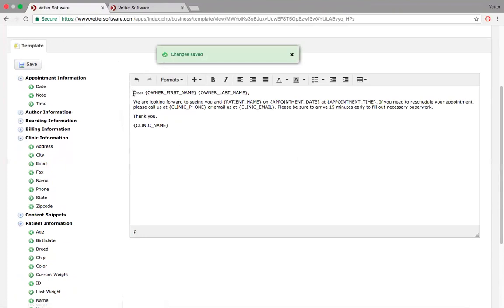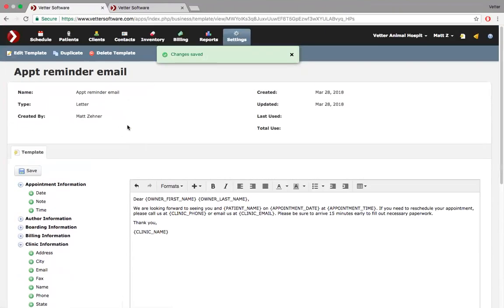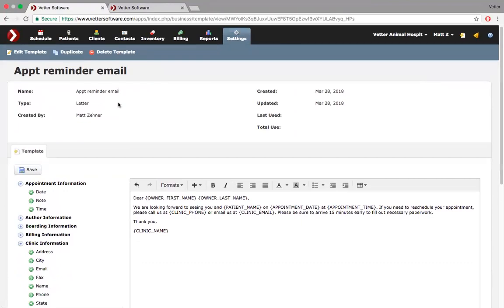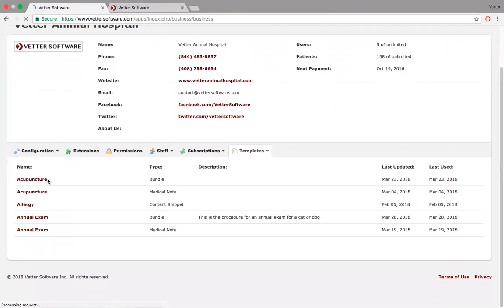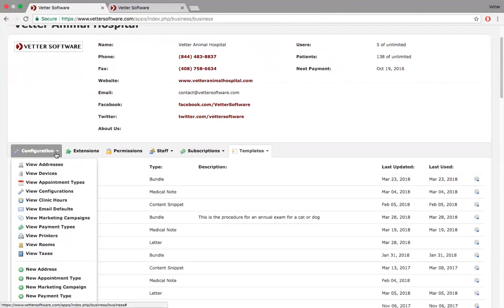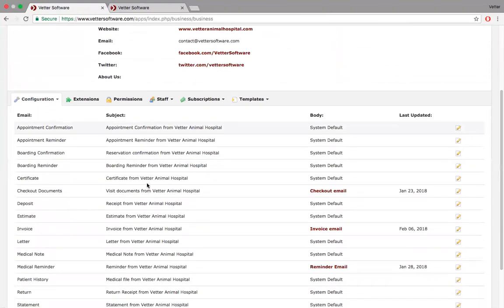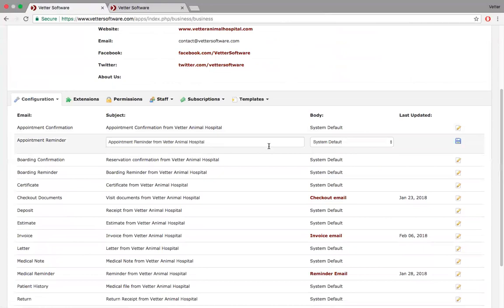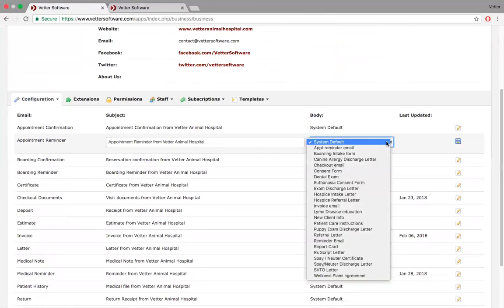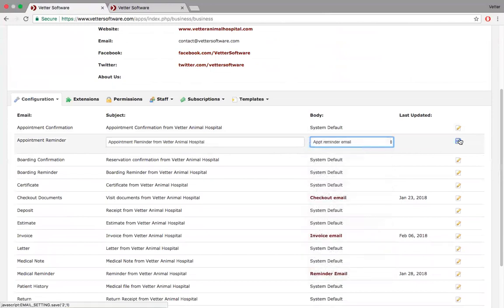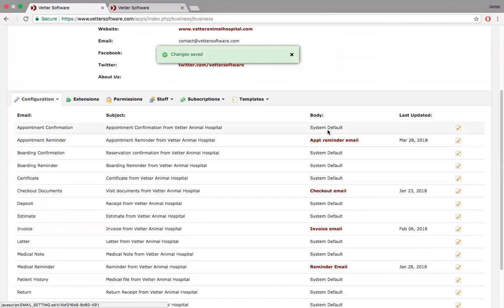Now, right, and I can do this for any outgoing communication, customize this. I now go back to my settings. I come to configurations here. I hit view email defaults, and I come to my appointment reminder, and I now click edit. Now it's going to show me the default, or I can grab any of my letter templates. Appointment reminder email. Okay, now there it is.